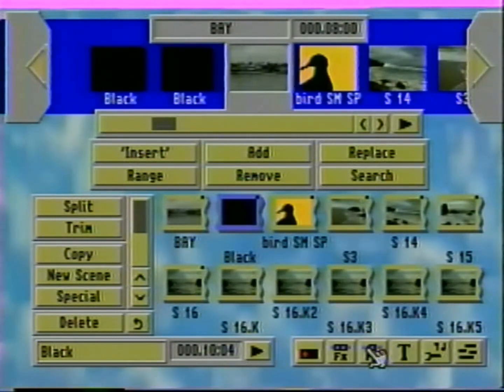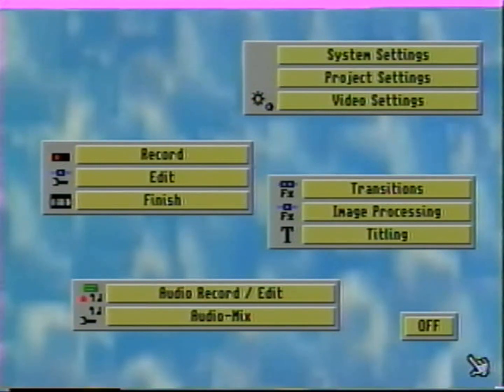We're going to go to the transition window, so we click on the transition effects window, or if you forget what these mean, you can always go back to the main menu and click on transitions, and you'll see there's the little hot button symbol so you'll know what it looks like.